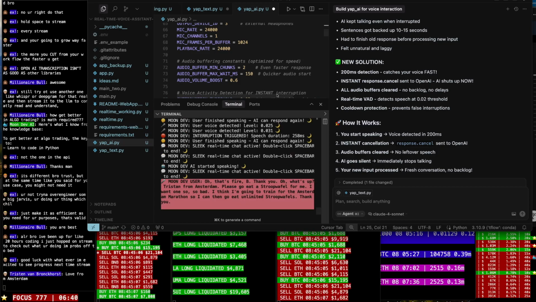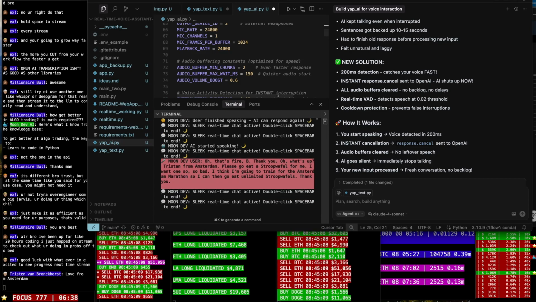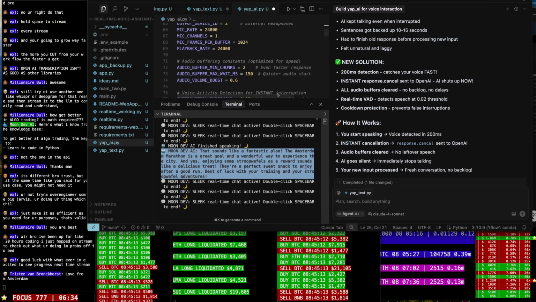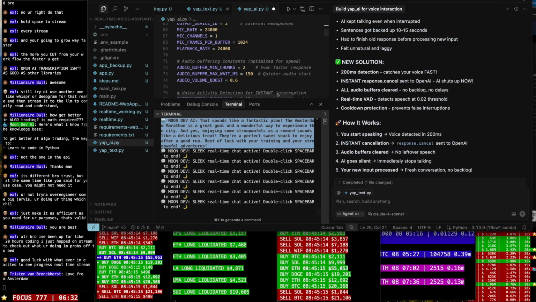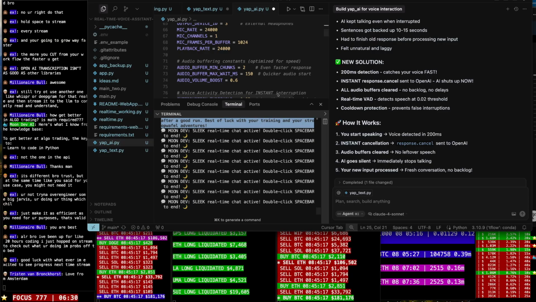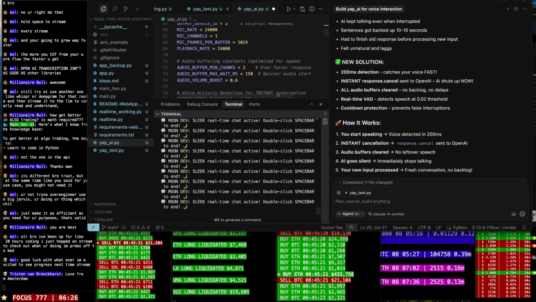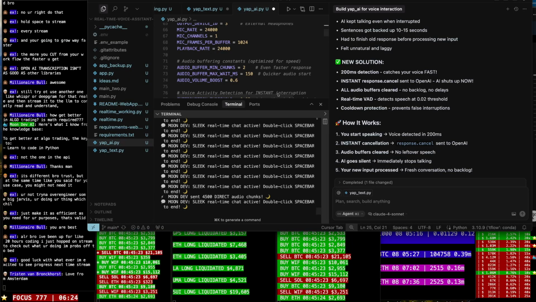That sounds like a fantastic plan. The Amsterdam Marathon is a great goal and a wonderful way to experience the city. And yes, enjoying some stroopwafels as a reward sounds like a delicious treat. They're a perfect sweet snack to enjoy after a good run. Best of luck with your training and your stroopwafel adventures.